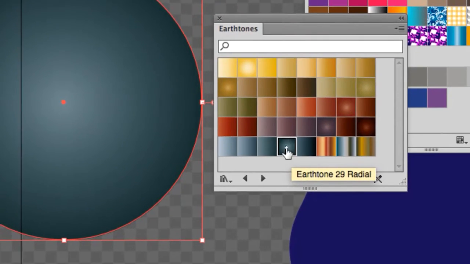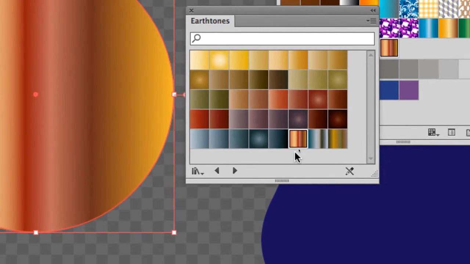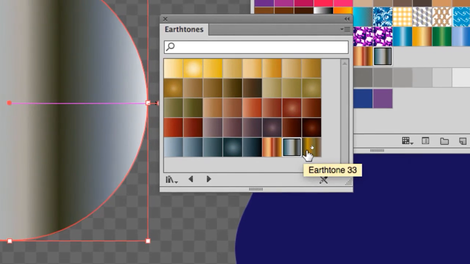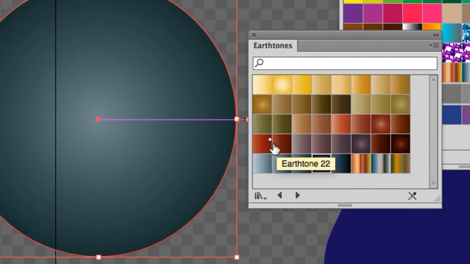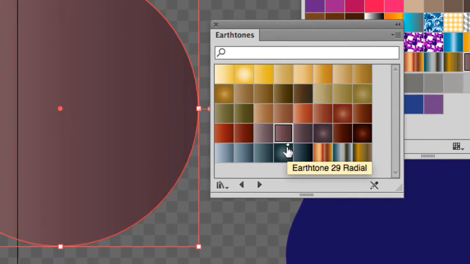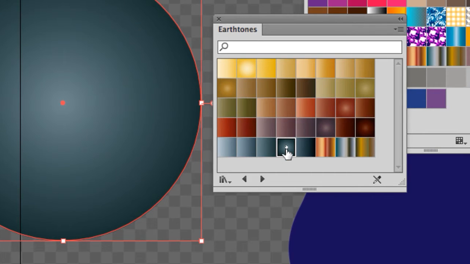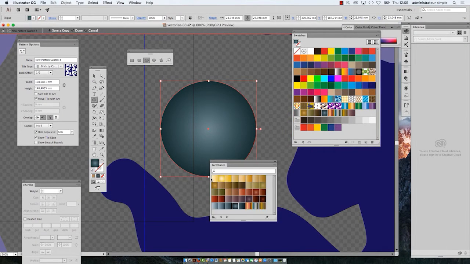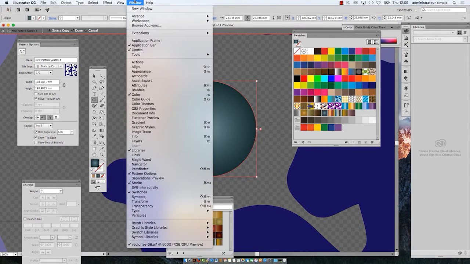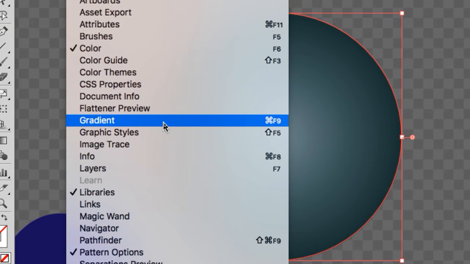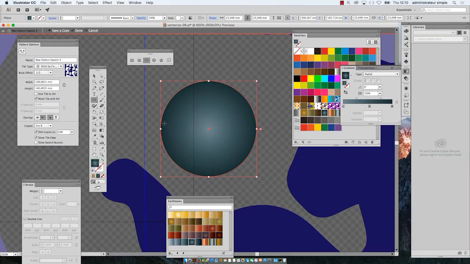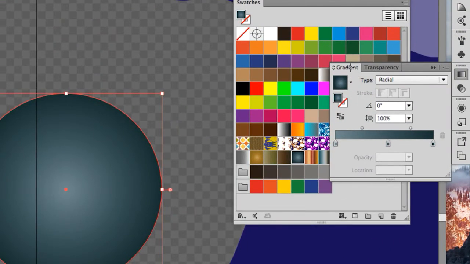Let's start with a simple gradient. So don't choose a gradient with a lot of colors to begin with. Choose a gradient with not much color, radial or linear, and then we'll modify that gradient. I go into Window and Gradient. In the French version of Illustrator, it is Fenêtre, Dégradé de couleur, Window Gradient. And then with the Gradient panel, I will be able to modify the gradient that I used.